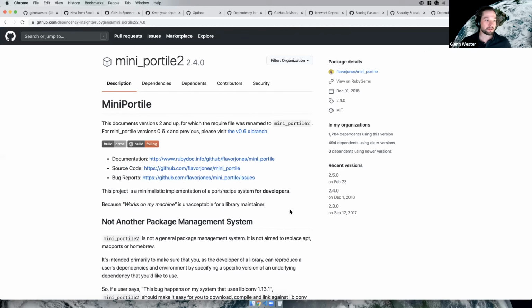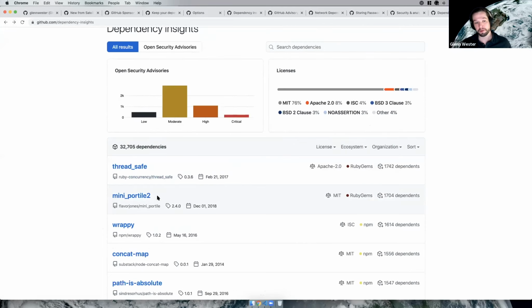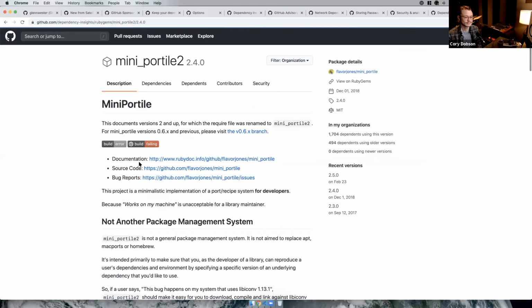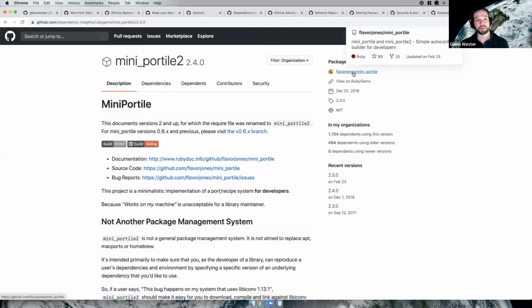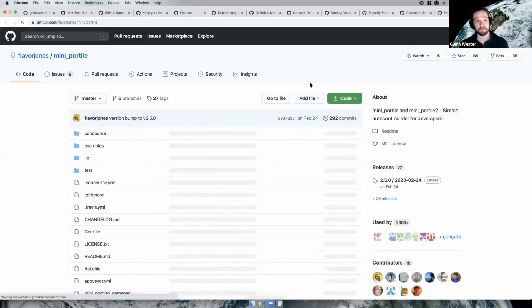Again, this might be a big surprise to you, and I'd be curious to see, for those of you in the stream, what is your top dependency? What is most used across your organizations? I'd love to see if it's something similar to what I see here. So if I click into it, what we're doing is scraping the README file from this repository. You can find out more information.